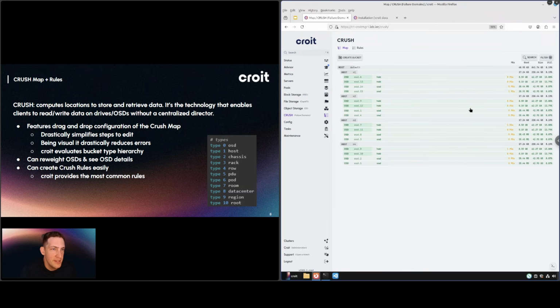This is done by downloading a compiled file, decompiling, editing the text file, recompiling, and pushing the new config. This can be an error-prone process, and if you mess up, you are likely going to cause a lot of data movement. If that is left unfixed, this would eat performance because data movement is going to be eating up bandwidth and IOPS, and ultimately would need to be corrected, which would then eat up more bandwidth and eat more IOPS. So croit also evaluates the bucket type hierarchy, so you don't need to think about it.